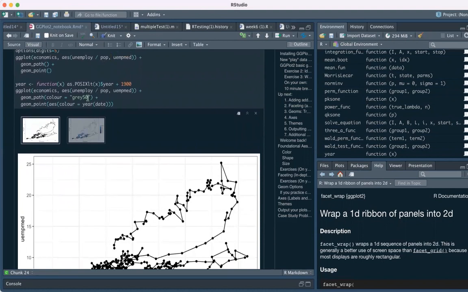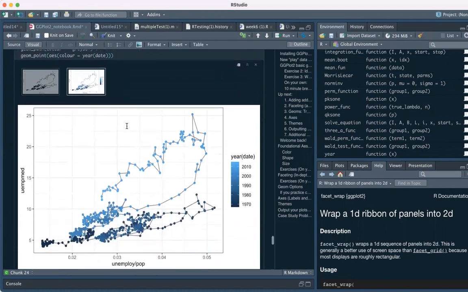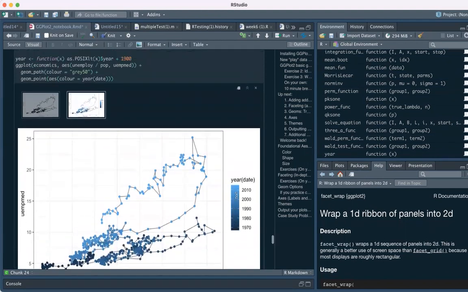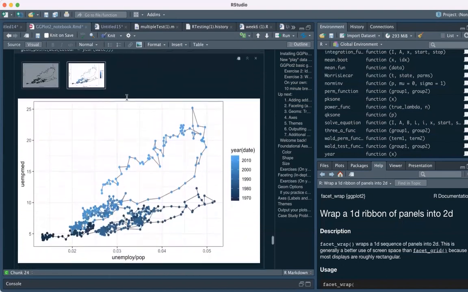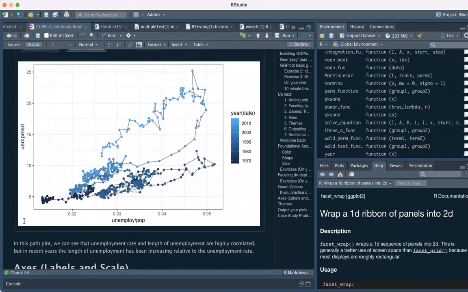But what is really helpful to note here is that we can add another additional dimension, so year, just as we've done in the past up above. And we can get this idea that unemployment rate and length of unemployment are generally highly correlated, but more recently in years, the length of unemployment has increased relative to the unemployment rate. And so we can see that by this, corresponding to 2010 and above, there's a different trend here.